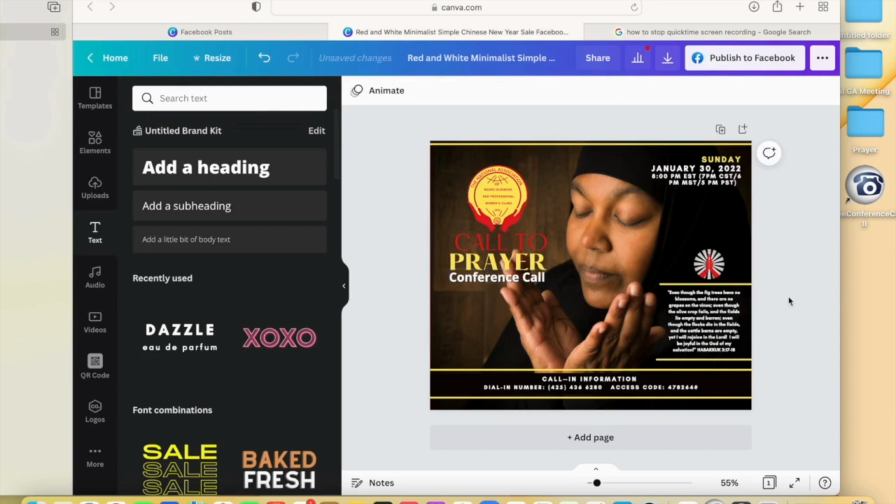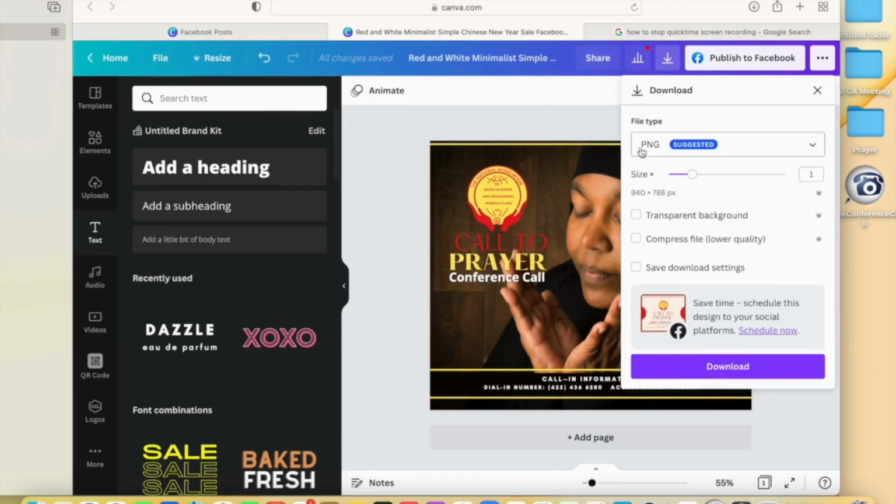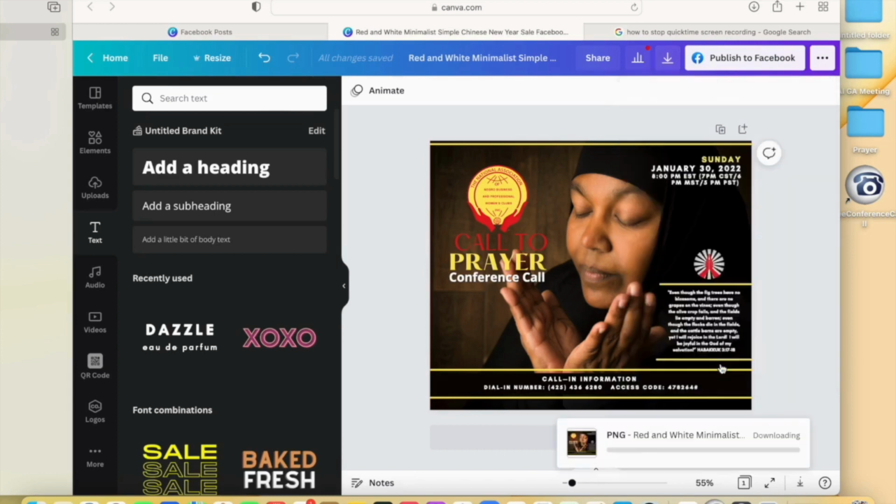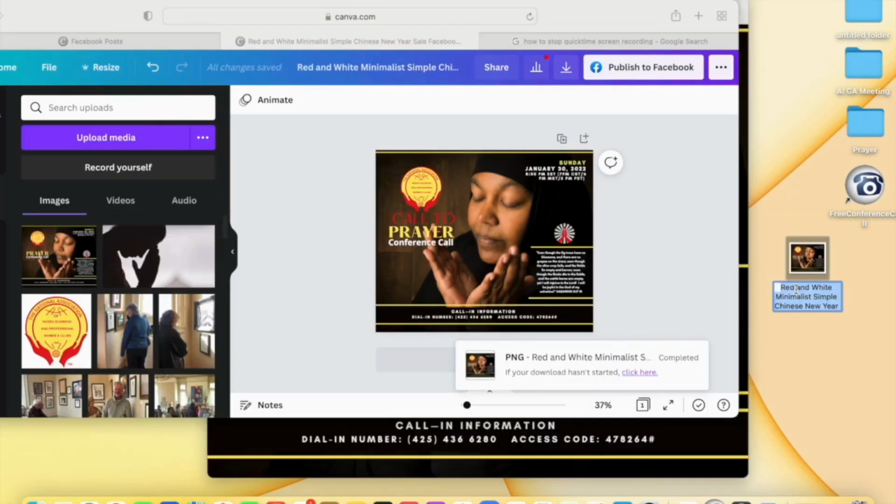Minimizing the number of colors and minimizing the amount of text you use is going to be key in developing a strong flyer. Here I'm saving our file and downloading it as a PNG. I am renaming the file on my desktop, and we're going to quickly import this file into Facebook, so I can show you how quickly we went from creating a flyer to posting a flyer.